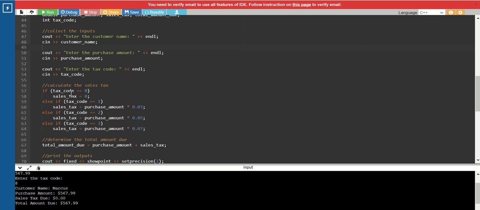In our case, is tax code a 0? No. Is tax code a 1? No. Is tax code a 2? No. Is tax code a 3? No. None of these lines executed. Line 58 didn't execute, line 60 didn't execute, line 62 didn't execute, line 64 didn't execute. None of those things happened because none of the conditions in each if statement were true.